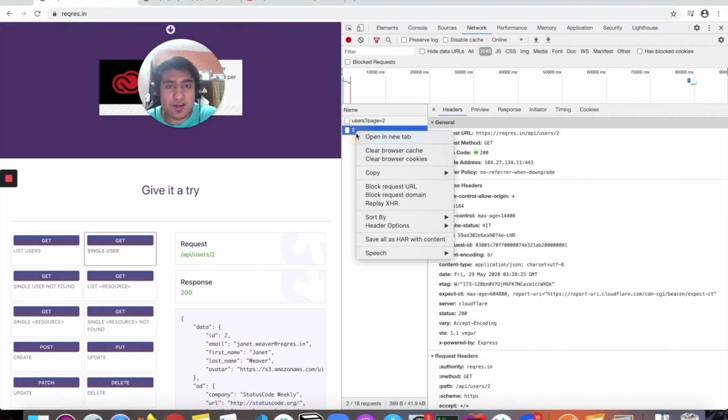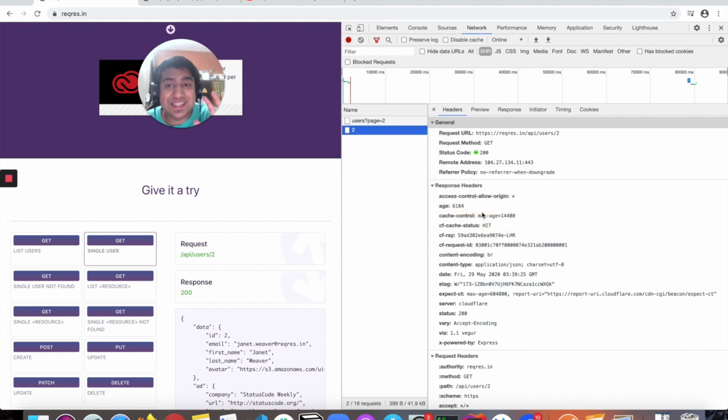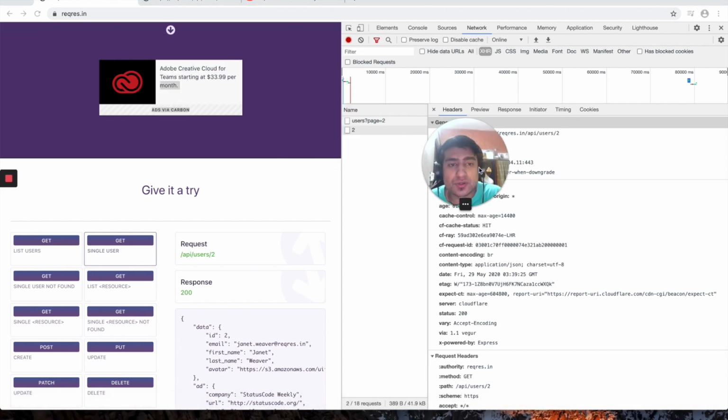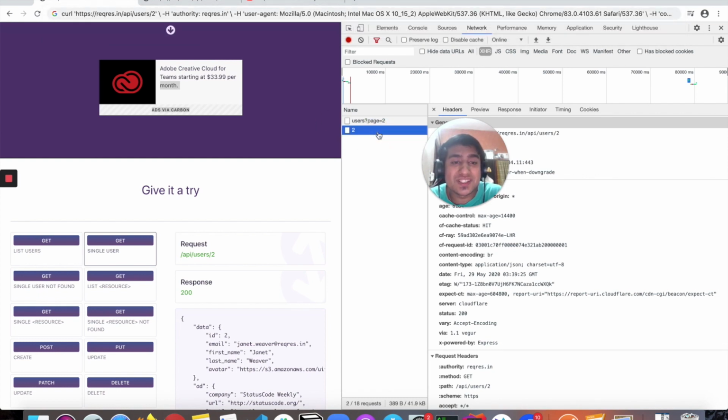The most important point here is this one. If you right click on it, you can copy as curl. This is important, guys, because this copy as curl will give you, let me show you how it looks. It will basically be a curl request, right? And the curl request I have already shown you in the previous videos also. You can directly import it into Postman, right? So suppose I want to import this request.